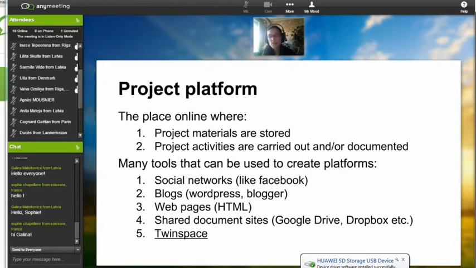And first of all, talking about project platforms. A project platform is basically a place online where you store materials of the project and where you carry out the activities or maybe put some documentation about activities online. That is the one place where all the information about the project is probably stored and available for all departments. And there are many different platforms that you can choose to use for your project.